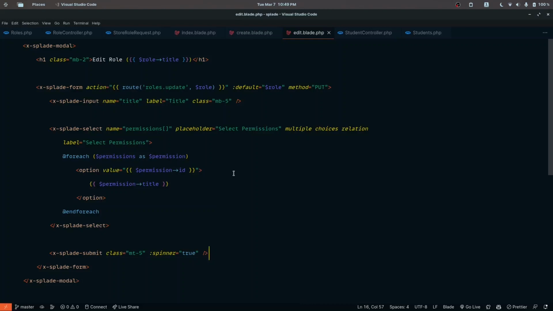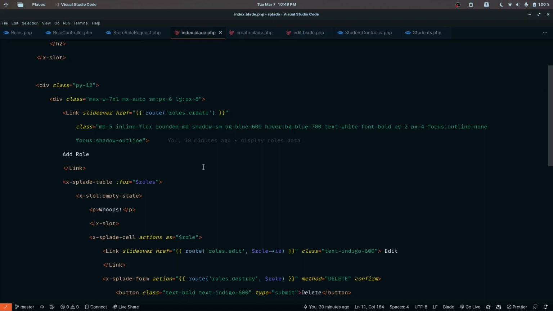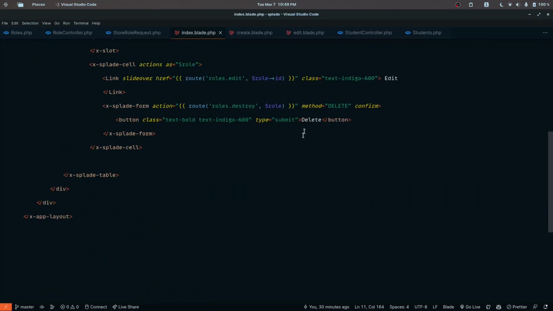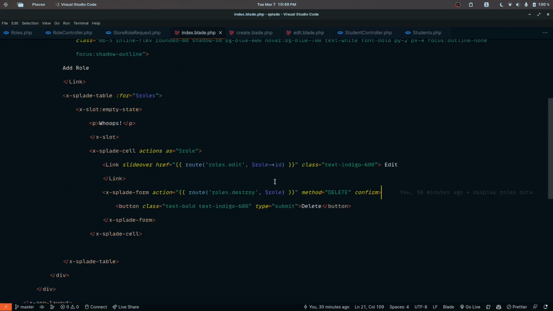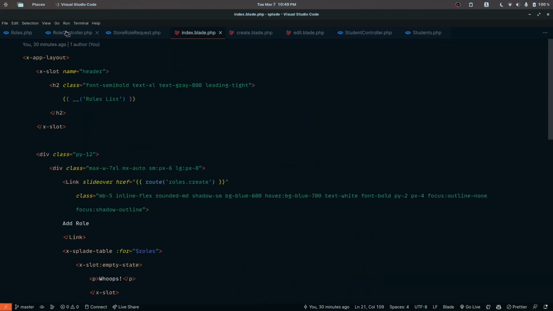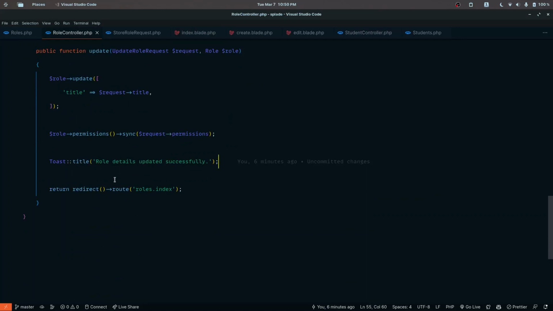Okay, let's implement the role deletion part. This is something that we have implemented already, and you should be really familiar with this by now. So we have the delete button in here, which goes to the roles.destroy, passing in the role model, and the method is delete. And we also want to confirm the action. So this looks good, and we only need to implement that on the controller side.